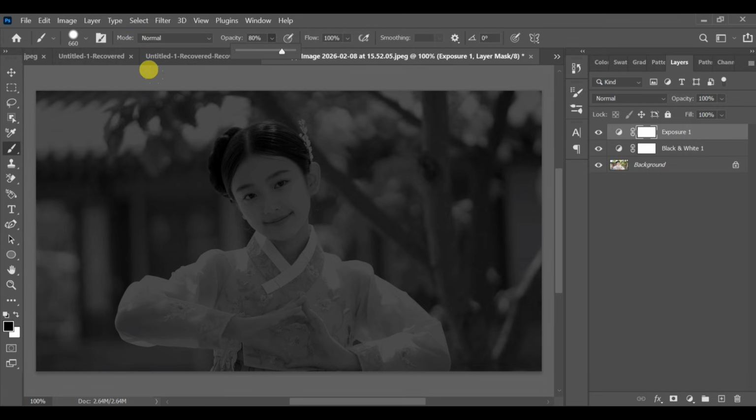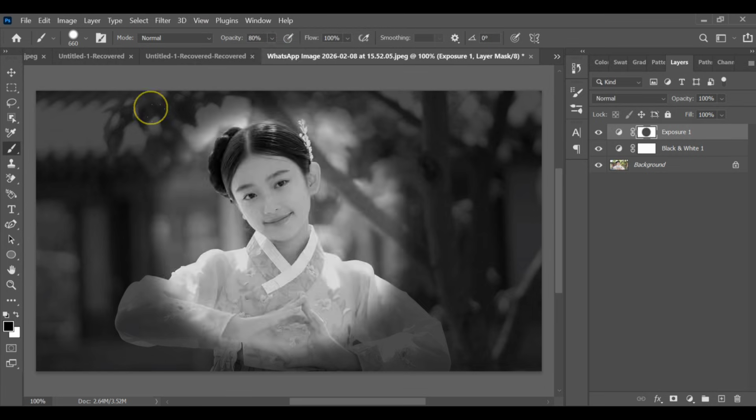Now gently brush in the center of the image, where you want the light to appear. And that's it. This is how you can create a spotlight effect in Photoshop.